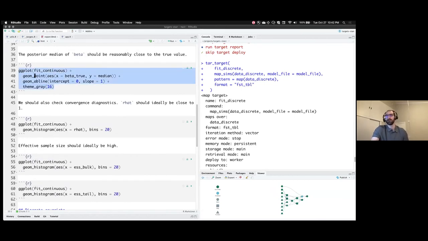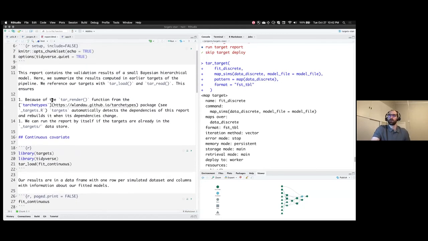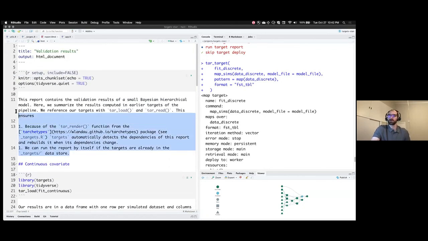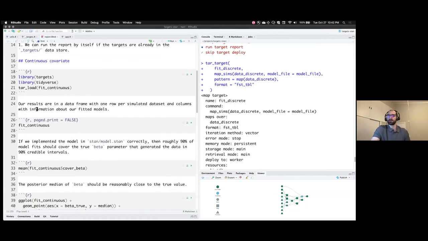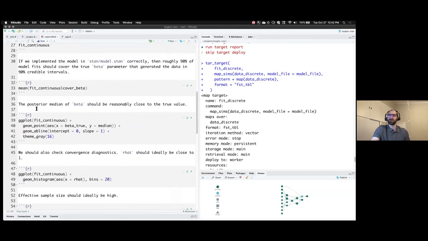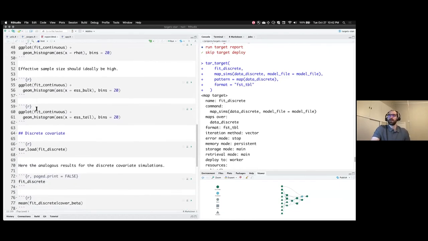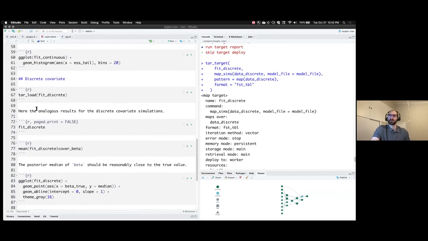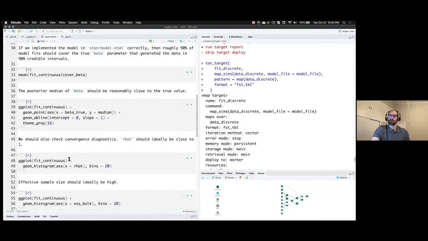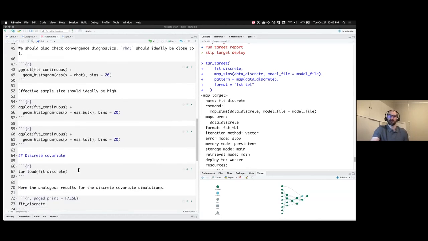So this plot could ideally be a target of its own, and that could leave a lot more room for prose and explanatory prose, and to make the report run a lot faster. And this kind of report, I think, that does as little as possible, that makes references to targets that are already computed and explains those targets, is well within reach with this use case.